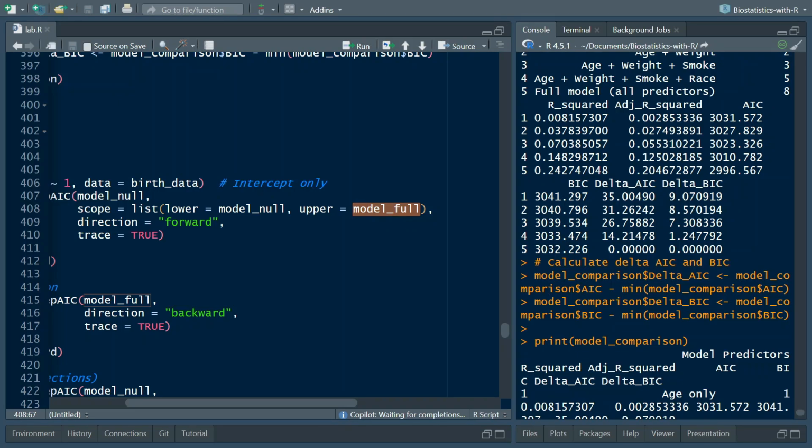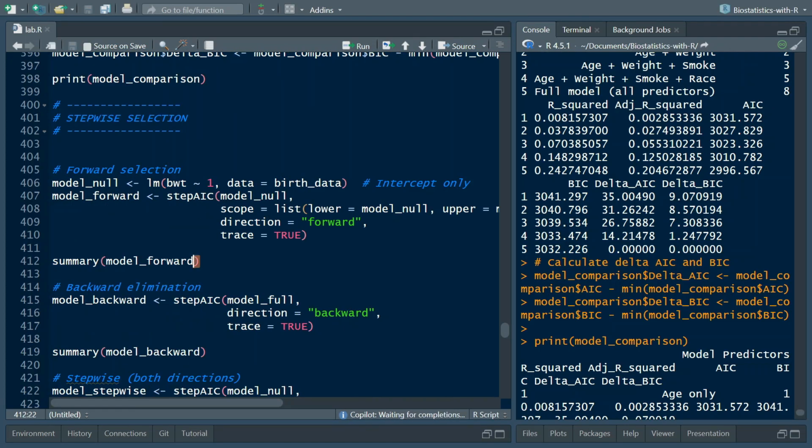The model null has only the intercept. The model full has all the predictors. So we're telling it where it should stop. Then the direction should be forward. Then trace is equal to true. I'm just going to run this.